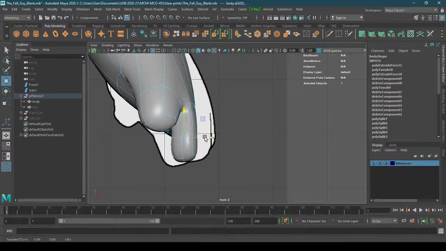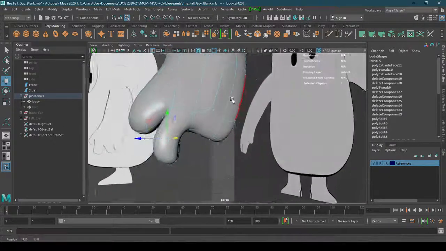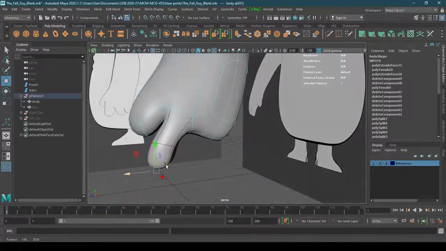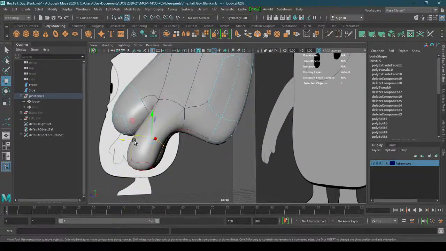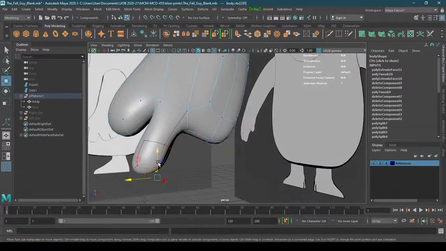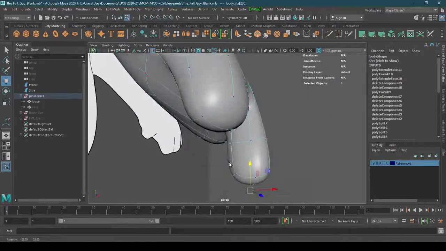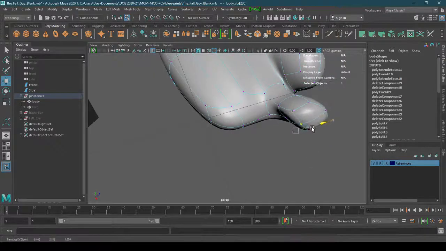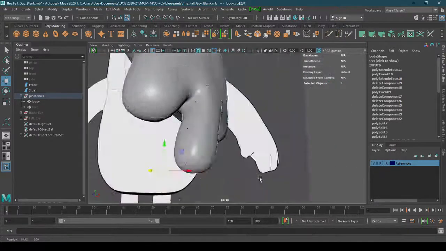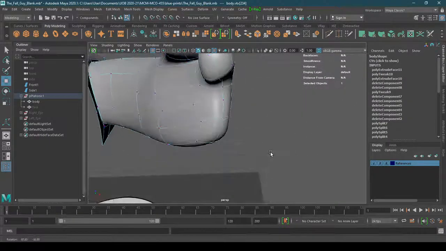Now I don't want that soft selection. I'm done with this now. Okay, yeah, there is something wrong here, so B for the soft selection. I will uncheck the soft selection for now. The only thing I want to do now is to fix the shape of this.